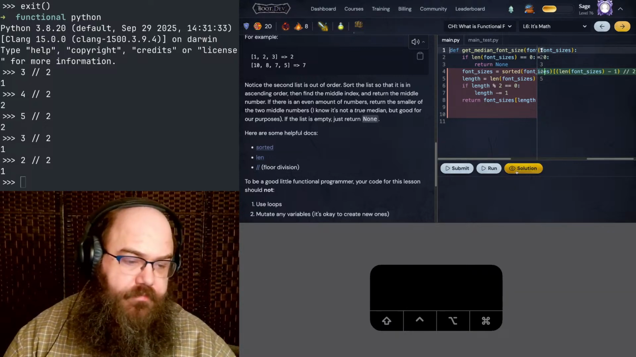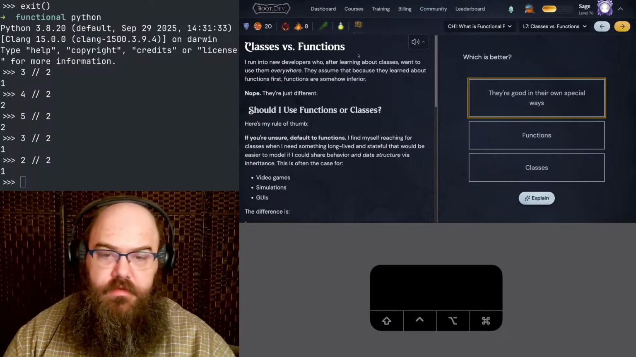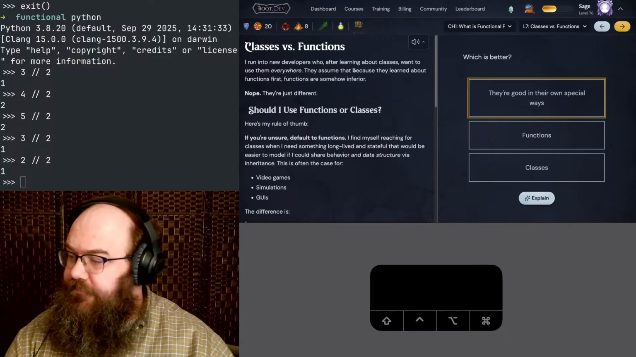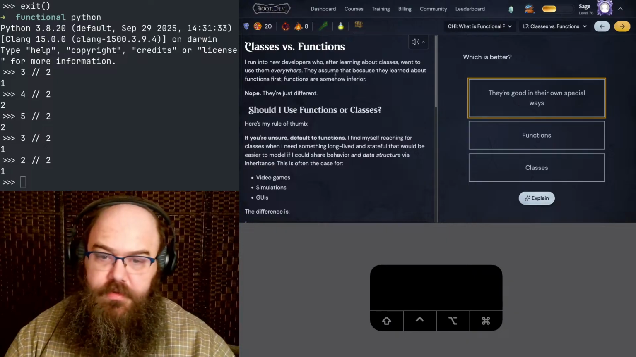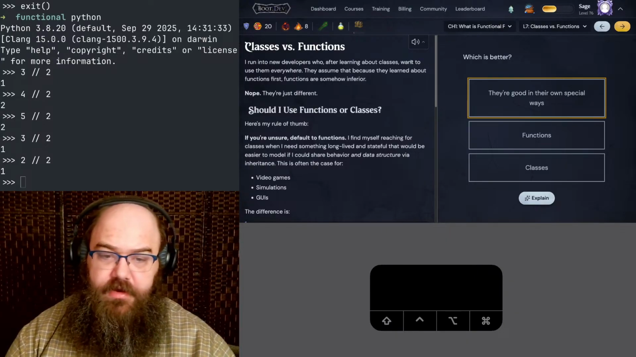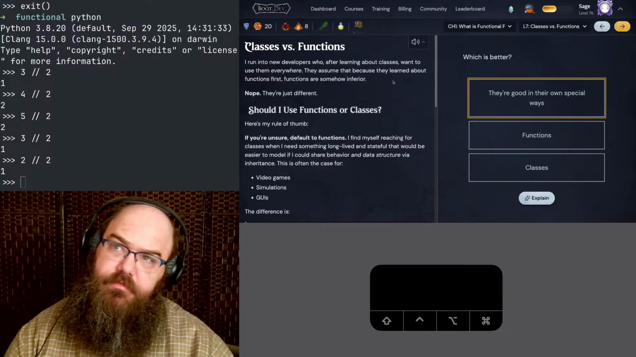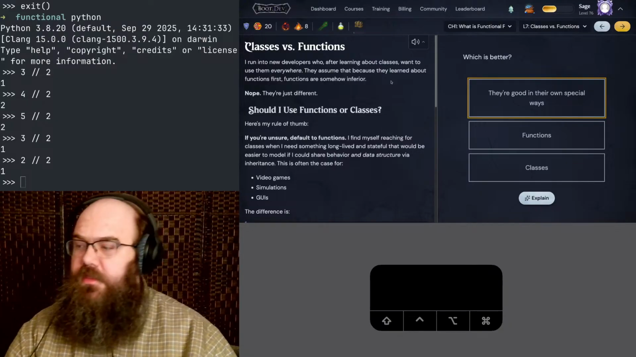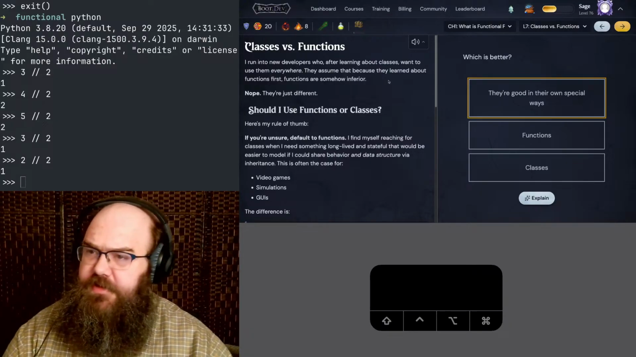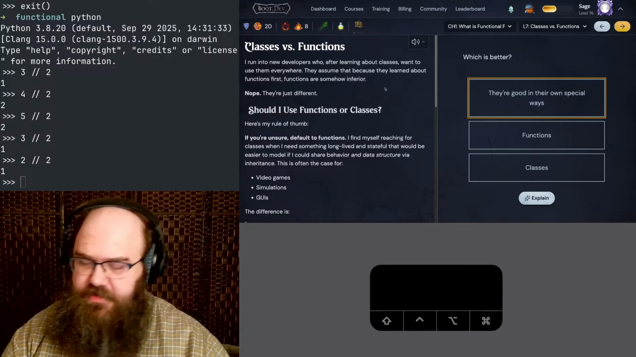Okay, let's move on. Classes versus functions. I run into new developers who, after learning about classes, want to use them everywhere. They assume that because they learned about functions first, functions are somehow inferior. Nope, they're just different. Why are we talking about classes versus functions now? Well, also, what do classes mean in a functional context, aside from them just being a different word than function?